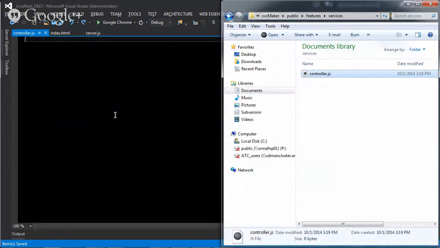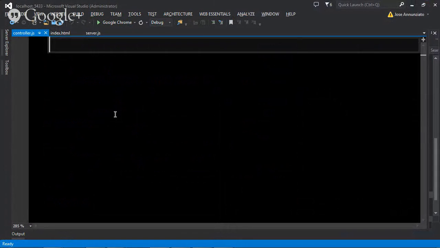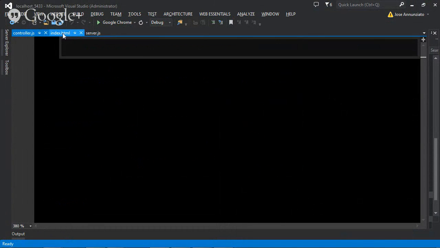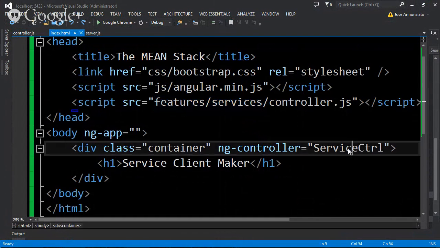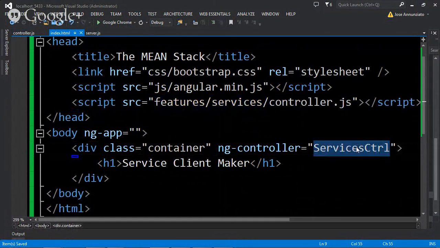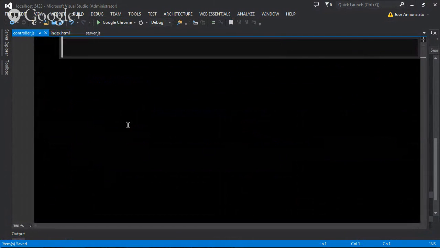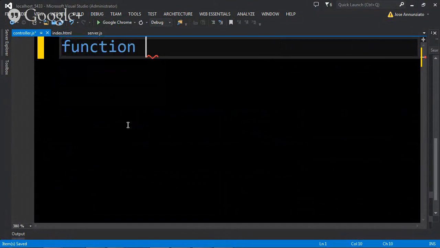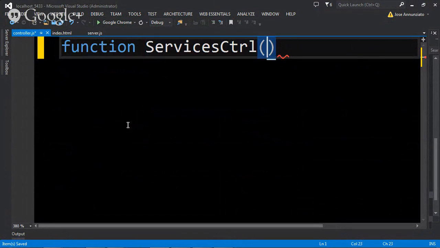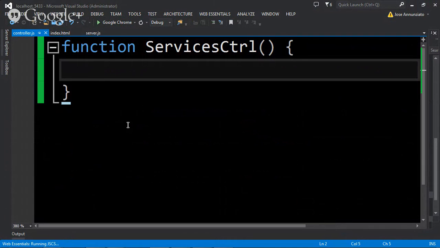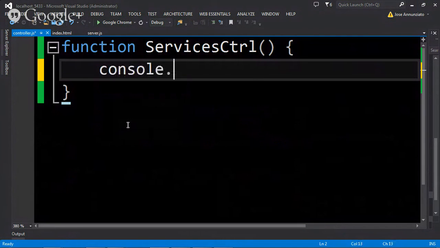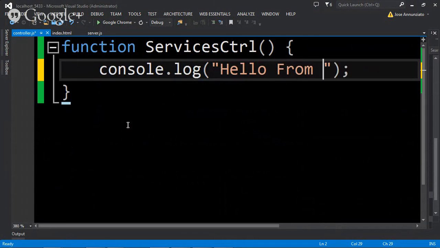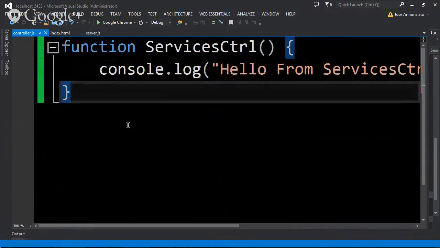Okay, and I can load it in. Here I'm going to declare the function that I declared here. What do I call it? Services controller, right? Services controller. So in the controller, I'm going to declare a function, services. All right, let's see if it works. console.log hello from services controller. Let's see if that works.